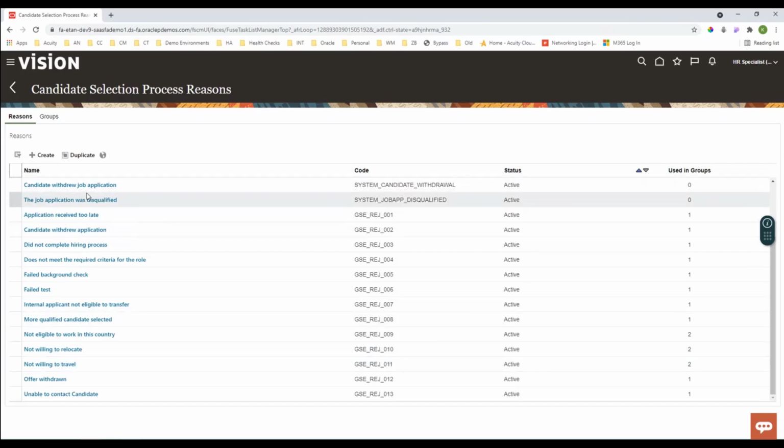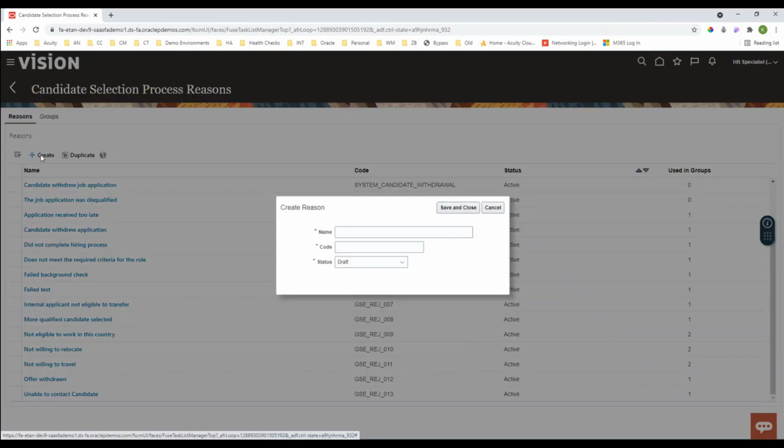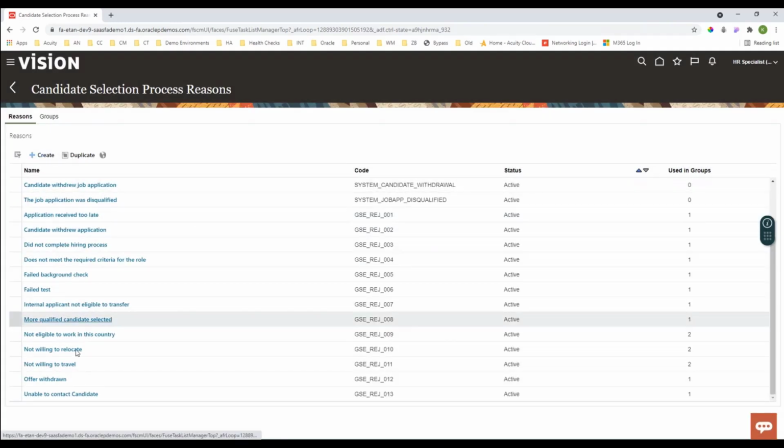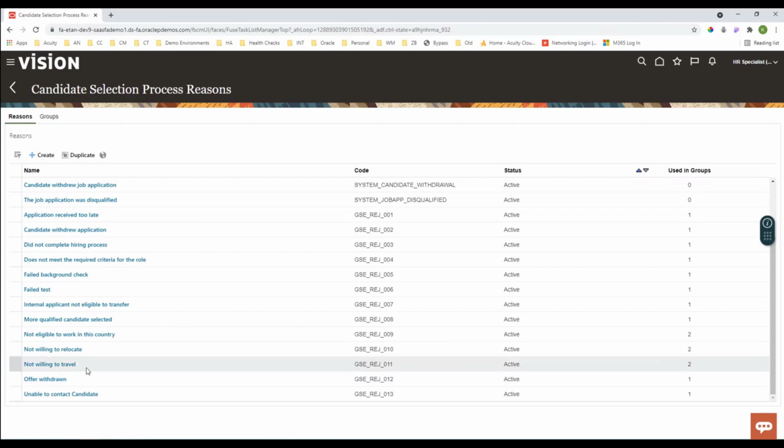If I want to create a new reason, I'm going to click on the Create button at the top. I'm going to give it a name, a code, and a status. My status can be draft status or active status. Then I click Save and Close.